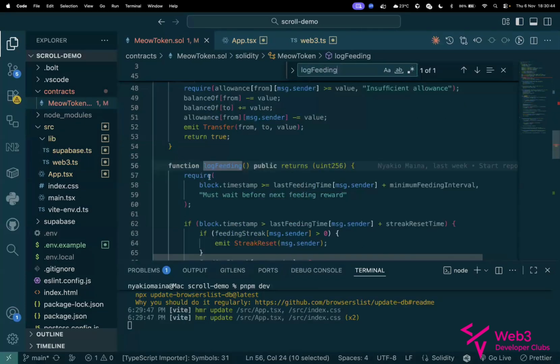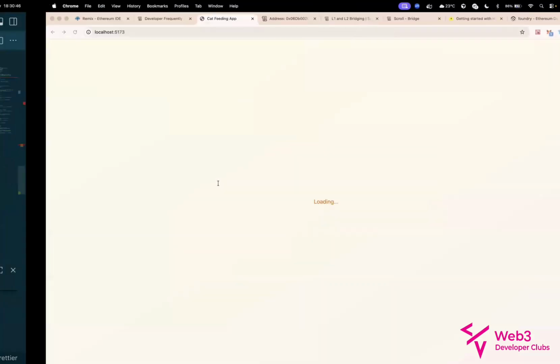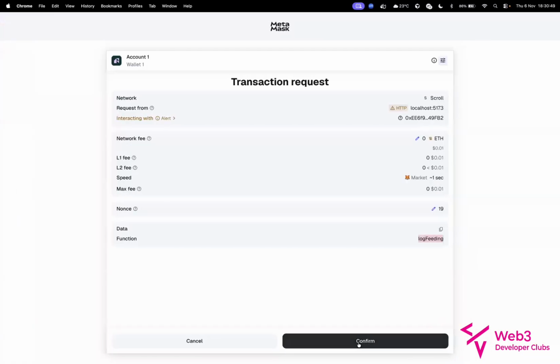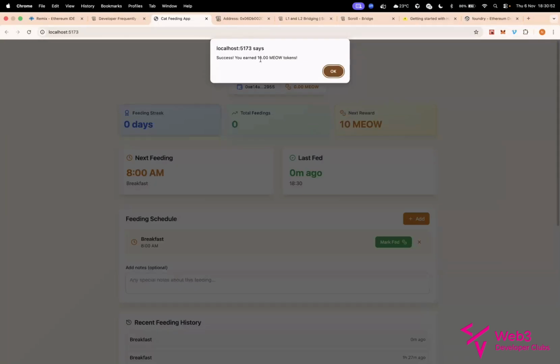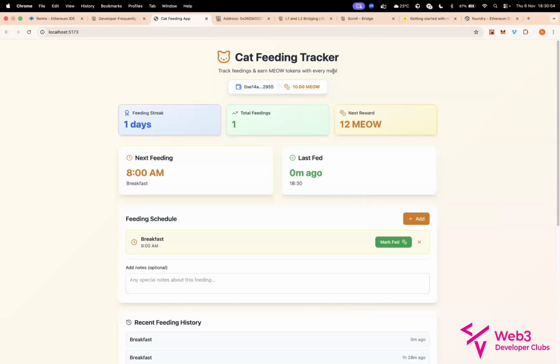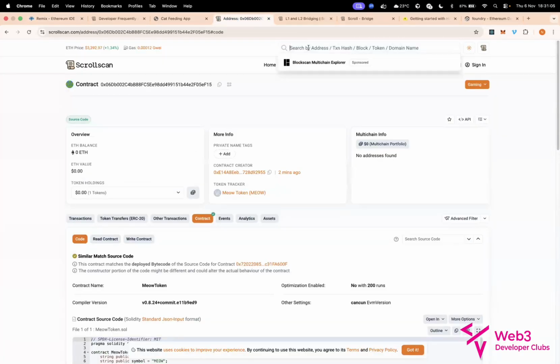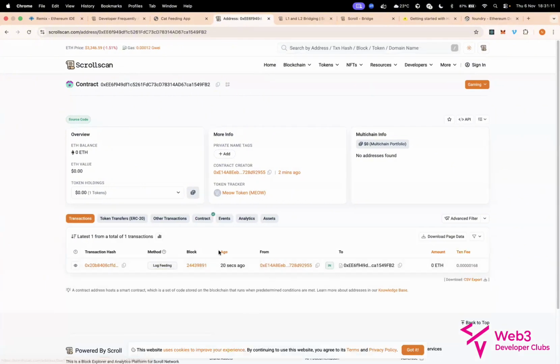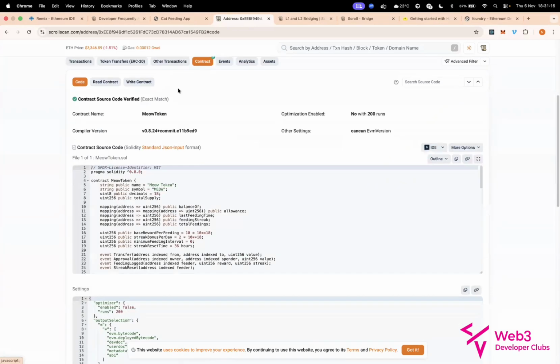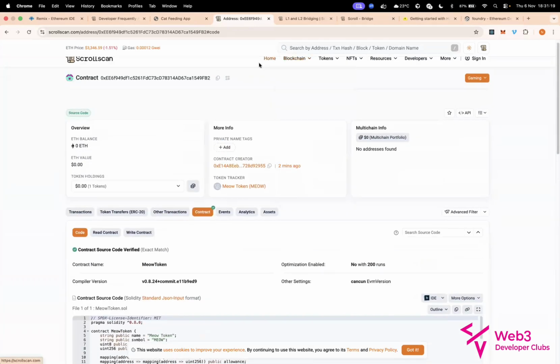Yeah, we can see the logic right there with the function. Go ahead and confirm. And there we go, you get our token. So we can also see the transaction on Scroll right here. I'll just paste the contract address, and we can see the transaction right there. And if you want to view the contract, it's right there. Awesome. So I hope it's clear up to that point.